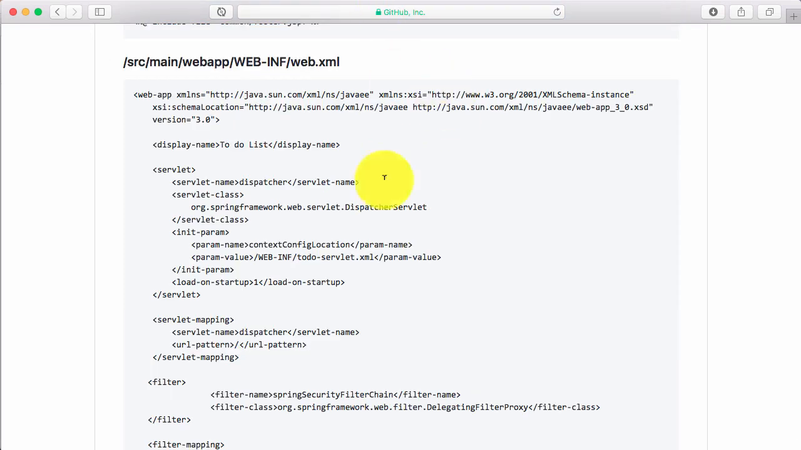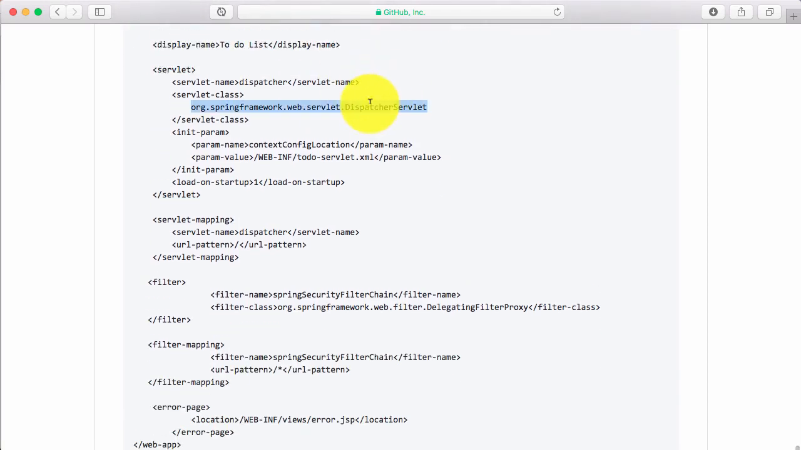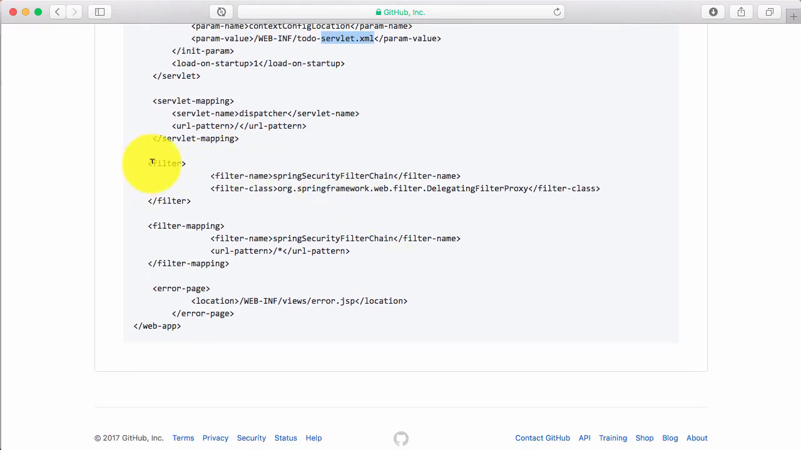And in addition to that, we needed to configure our web.xml as well. We needed to configure the dispatcher servlet in web.xml so that it can handle all the requests and act as a front controller. We needed to configure the context configuration location in here, and we also needed to configure Spring Security. We needed to configure a filter for it and make sure that it intercepts all the requests. There's a lot of work that you would need to do to get a simple web application up and running.